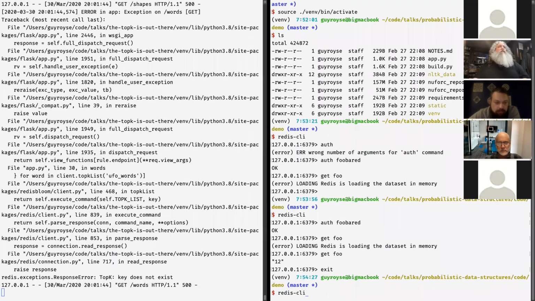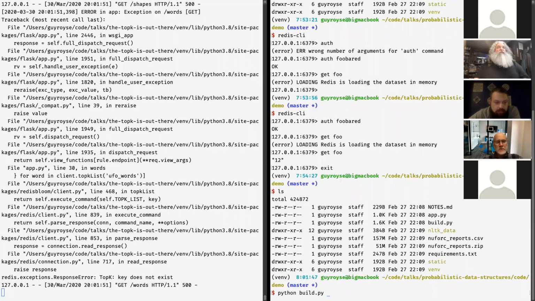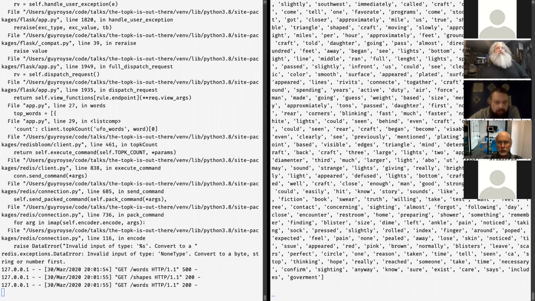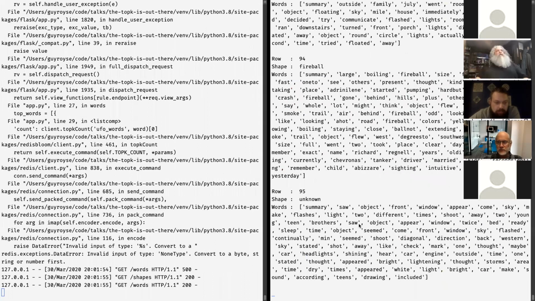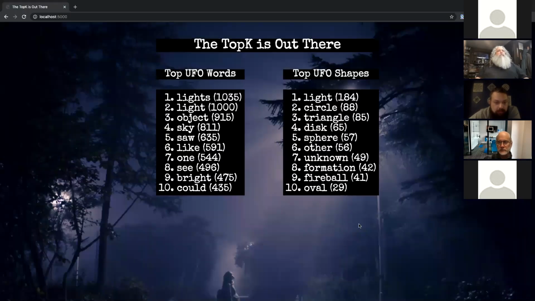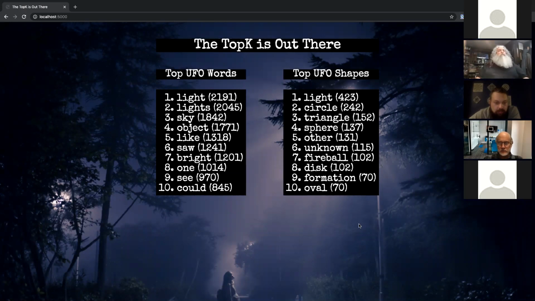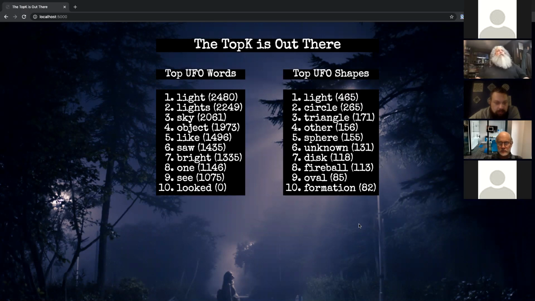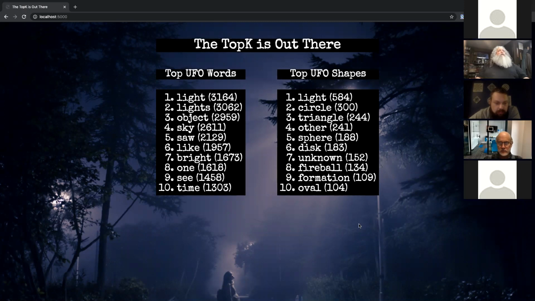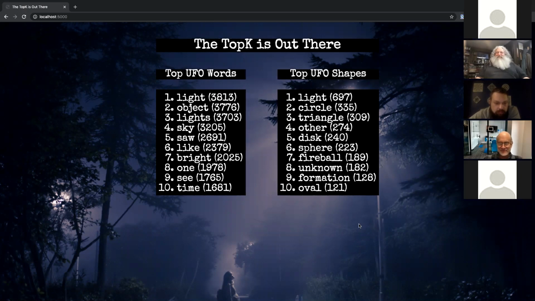If we go ahead and over here now run build.py, it's going to start adding keys. Now it's going through and it's adding all these words. And we can see now in real time, this is updating periodically. It's showing me top UFO shapes and the top UFO words. And I'm pulling that count out of the top K, although it's probably larger than that. Light and lights are popular, the top two right now. Objects there. Sky is a popular word, which all make sense if you think about the nature of UFO sightings, right?